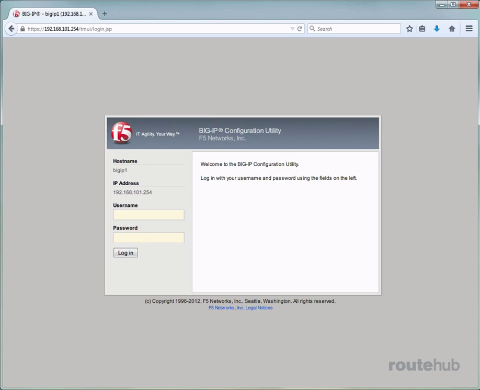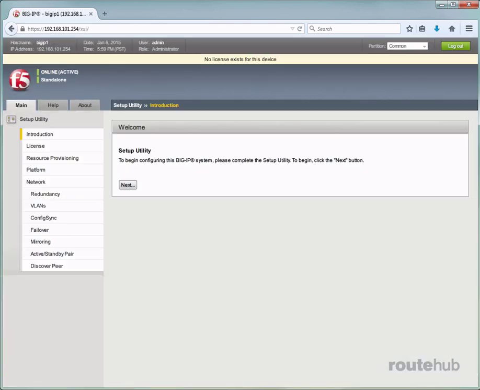So here, the default username and password would be admin. So admin and admin. Okay, so now we are logged in, and the only configuration option available to us is the SetupUtility. So in order to set up load balancing, we have to complete the SetupUtility. So that is a requirement.